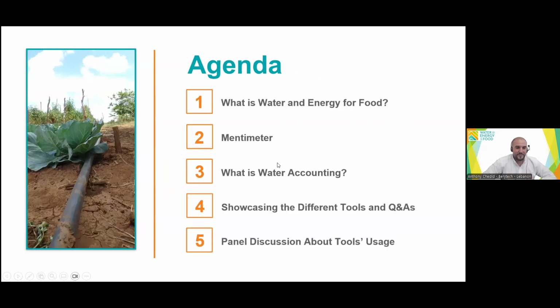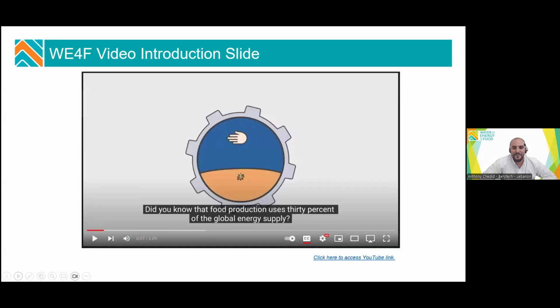So our agenda for today, we're going to introduce Water and Energy for Food, which is a program that's been deployed in 5 regional innovation hubs. We're going to have a quick Mentimeter to see what the audience's understanding of water accounting is and the availability of water. Then we are going to define water accounting, showcase the different tools that have been developed, and have a quick panel discussion about the usage of these tools. So first, we're going to watch this video to introduce the Water and Energy for Food program.